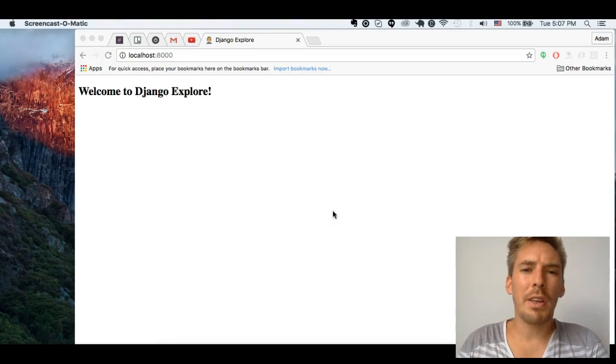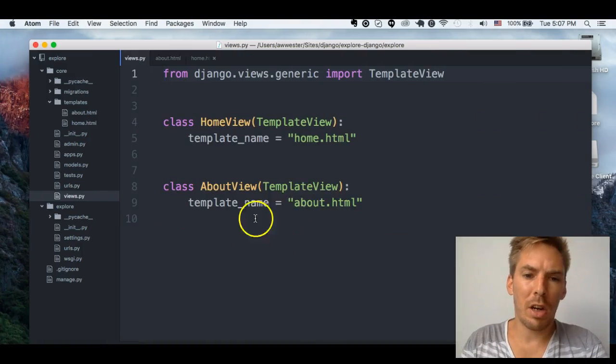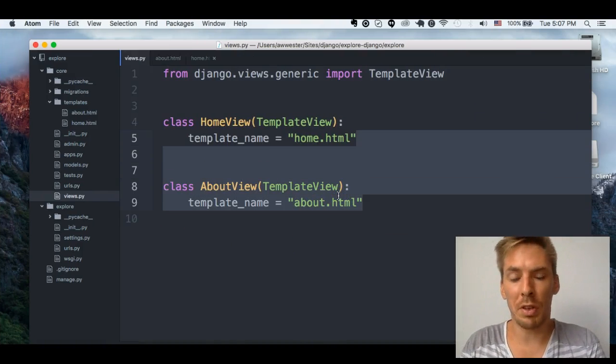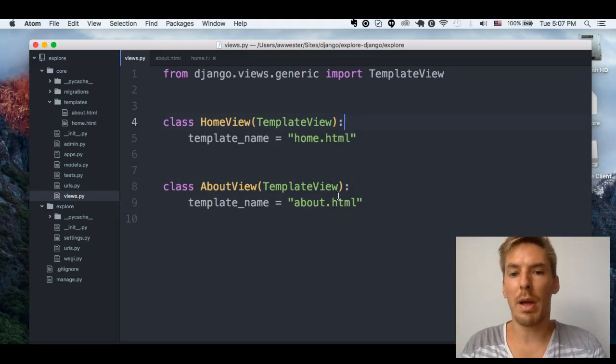Hey guys, let's go ahead and talk about Django templates. As you can see in our code that we have so far, we have these two views that are calling these two template names. So, how does this work?